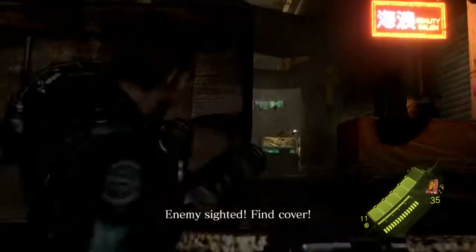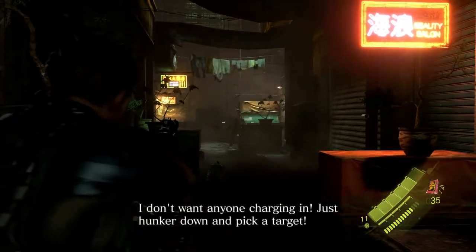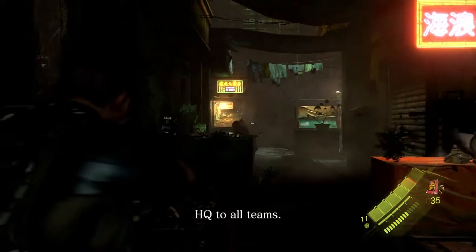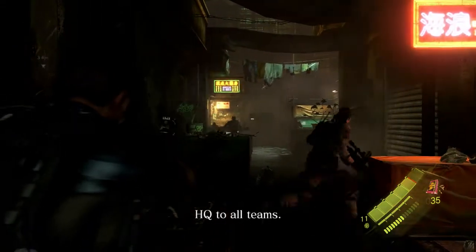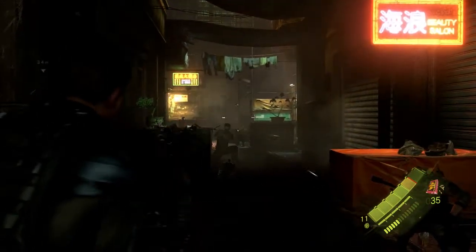Enemy sighted! Find cover! I don't want anyone charging in. Just hunker down and pick a target. HQ to all teams. We've just received reports that hostiles are gathering around Bosawan. Proceed with caution.